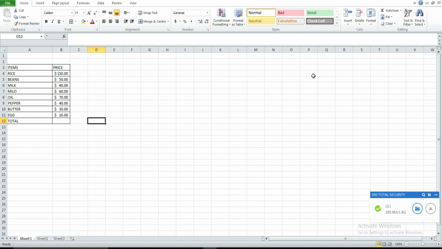This is Lanret Academy. Today I'll be sharing with you how to fill cells or a cell with colors. How to fill a cell or group of cells with colors.